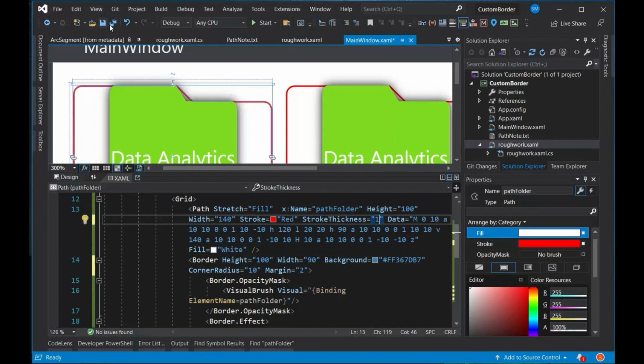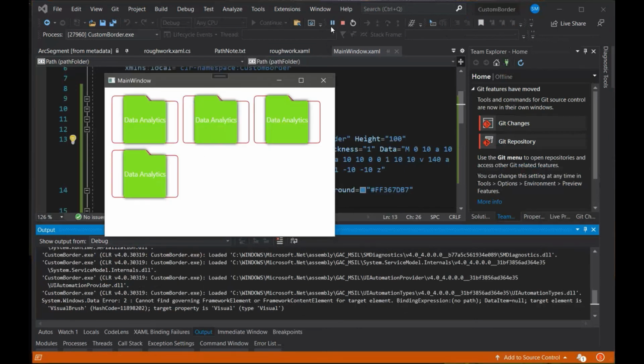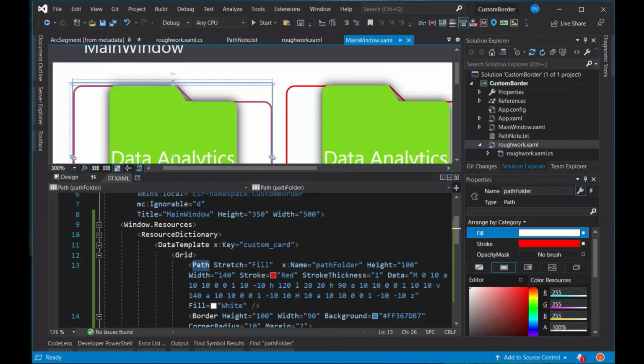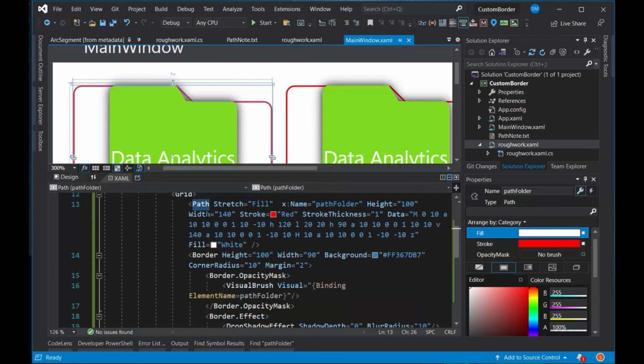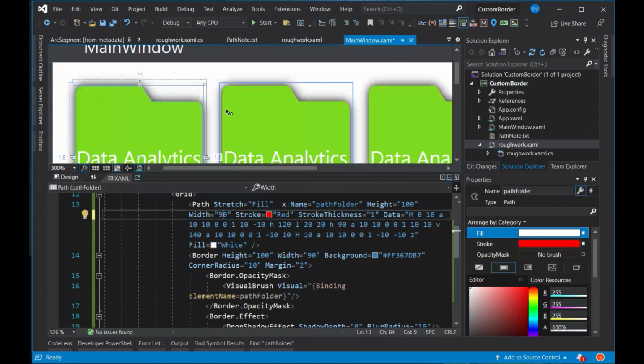What will happen if it opens up like this? Since this is not clipping, it is obviously going to be visible for the user. We don't need this thing. So when you are binding your height and width, what should happen is, whenever you change the height of your border, the width also should get changed. Like this is 90, and then it looks fine.